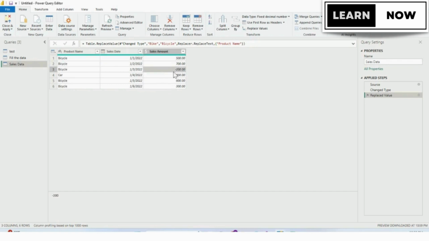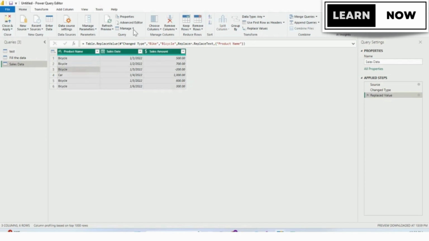Next, we are going to remove any duplicate rows from the dataset. To do this, we are going to select the entire dataset and then click on the Remove Duplicates button in the Home tab. This will bring up the Remove Duplicates dialog box.